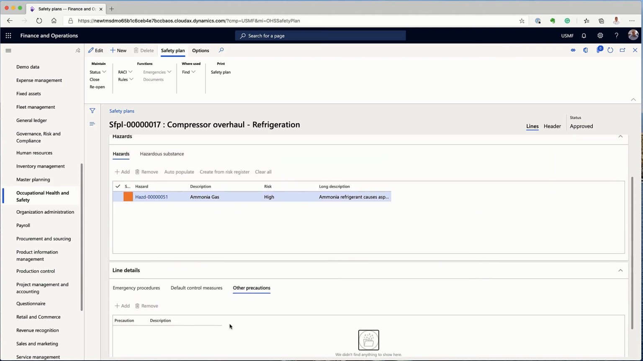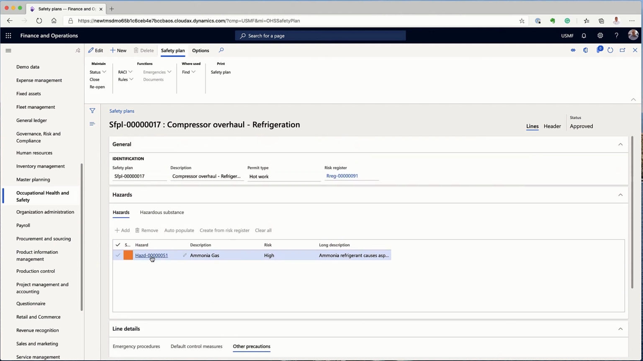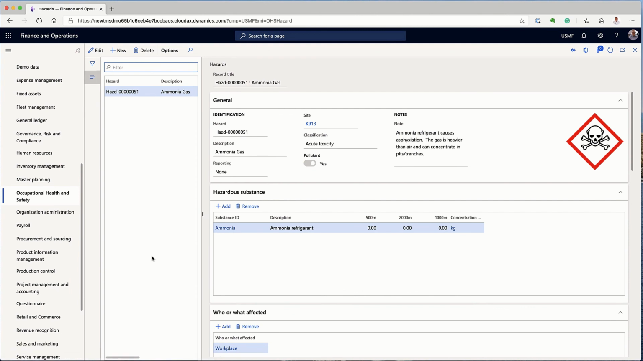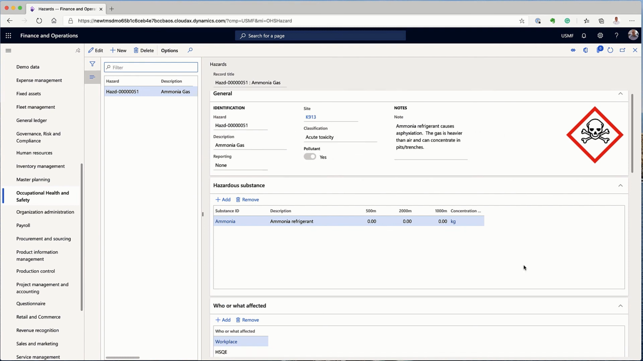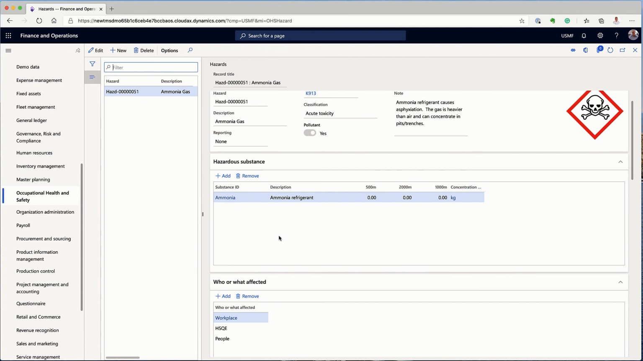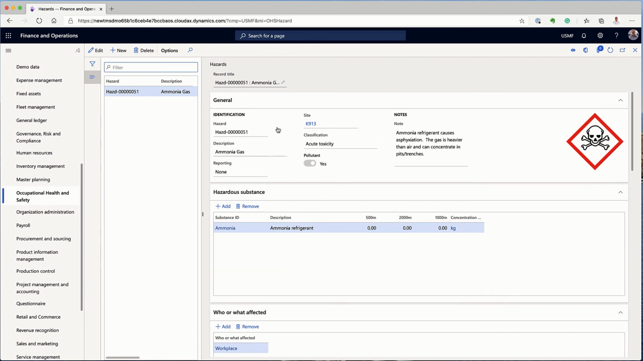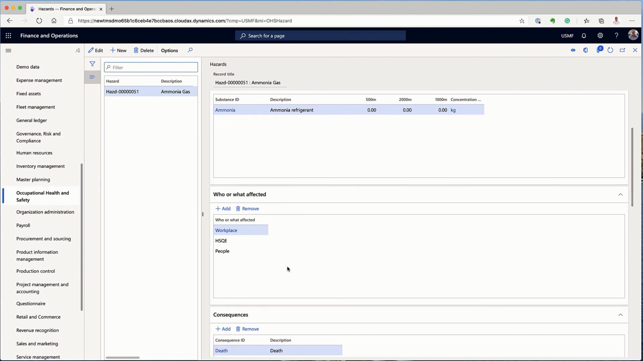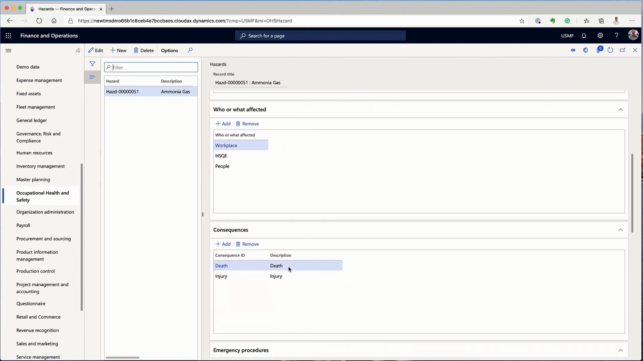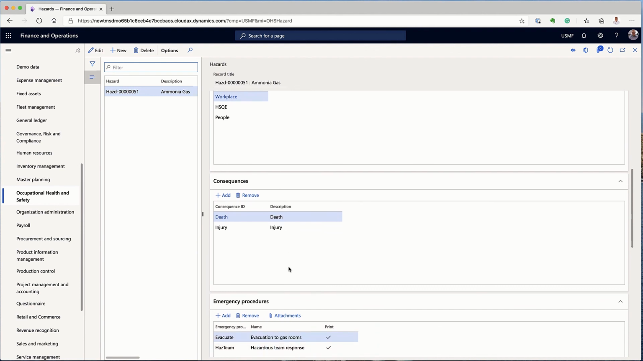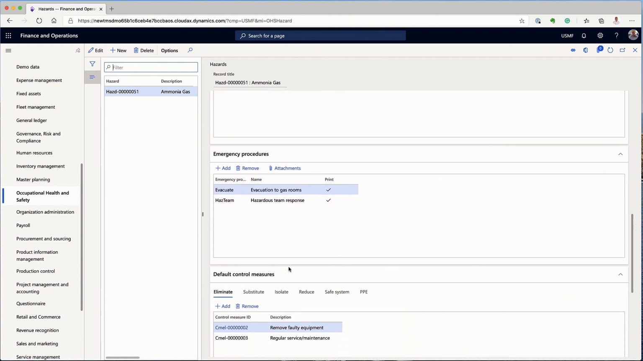The last thing I want to do on this is just to show you a little bit more about the hazard itself. If we click through to this ammonia gas hazard, you can see that it also has been pre-configured. We have an identification and a name. We have various fields like toxicity and whether it's classified as a pollutant. We have some safety information, and we have various substances which are relating to the specific hazard, and who or what are affected, what are the consequences of an ammonia gas leak, and what are the emergency procedures and control measures around that.